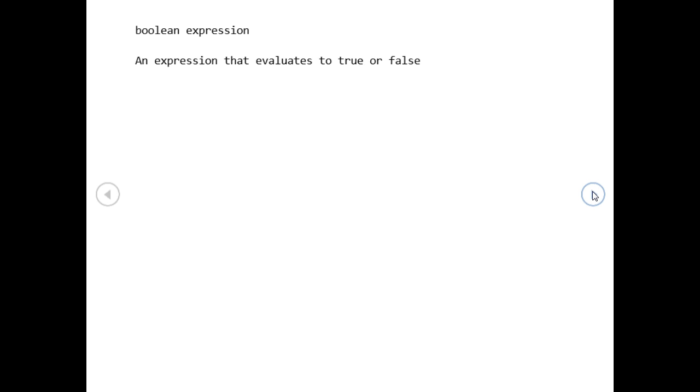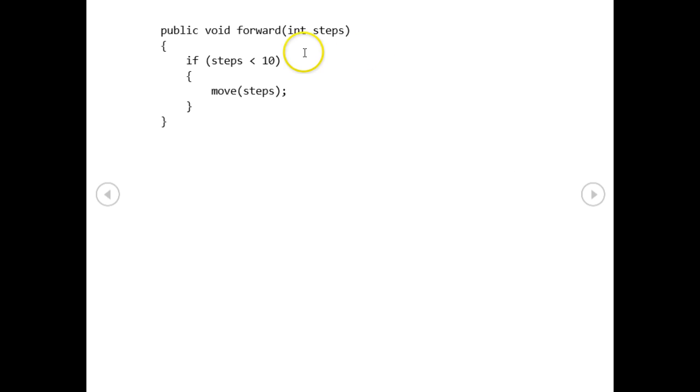We can also have a Boolean expression as our condition. A Boolean expression is some expression that evaluates to true or false. So let's see an example of that. Let's say we're passed a parameter called steps, but we don't want our turtle to go too far in one step. We don't want him to go more than 10 pixels in one step. So we check the value of steps first, and we say, well, if steps is less than 10, then I'll move that many steps. Okay, and see, I can pass the variable steps as a parameter to move because it's an integer, and move needs an integer. Okay, so here's my condition.